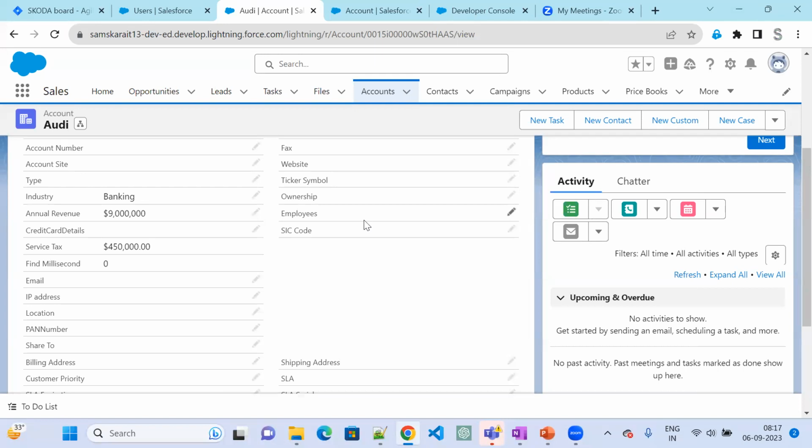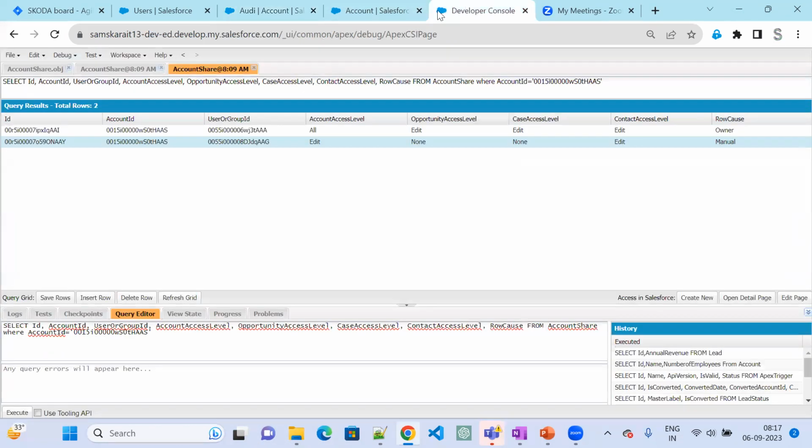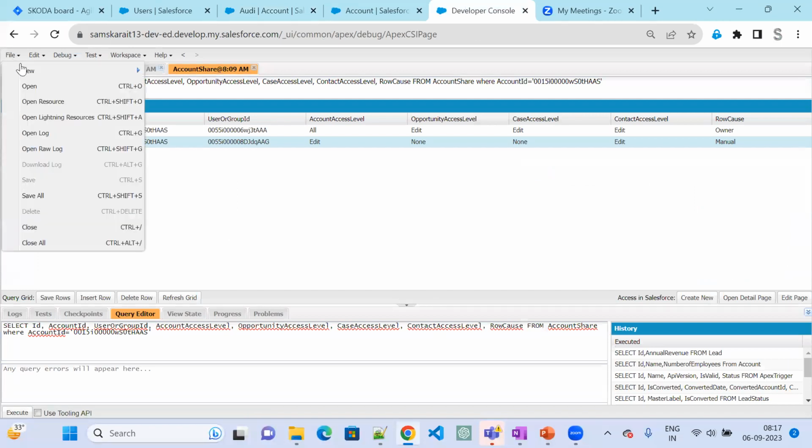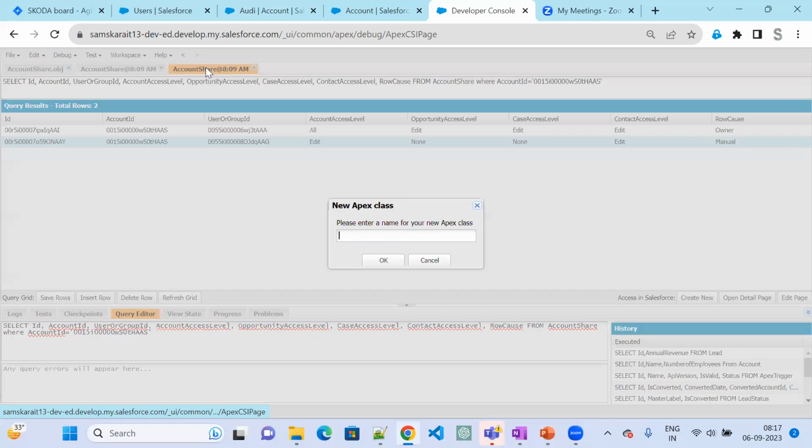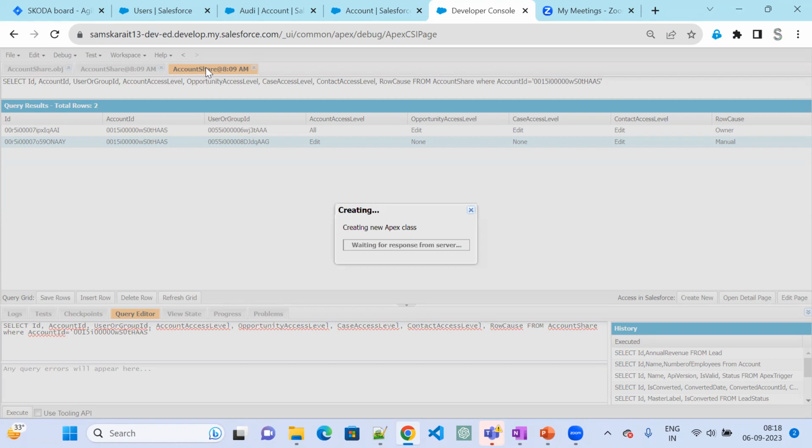In order to implement this scenario, we are going to implement a trigger. In the trigger, we are going to implement sharing. First, I'll implement the handler class. Initially, I'll implement the handler class. So for that, we'll create an Apex class. Let's call it ShareAccountHandler. Click on enter.